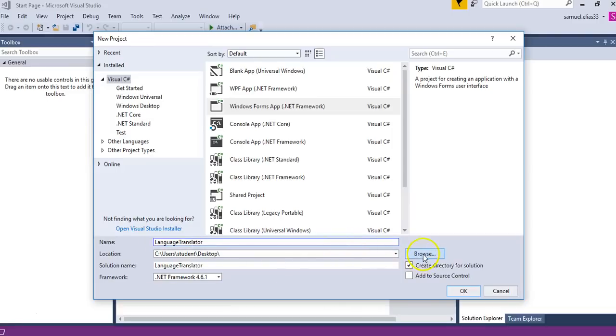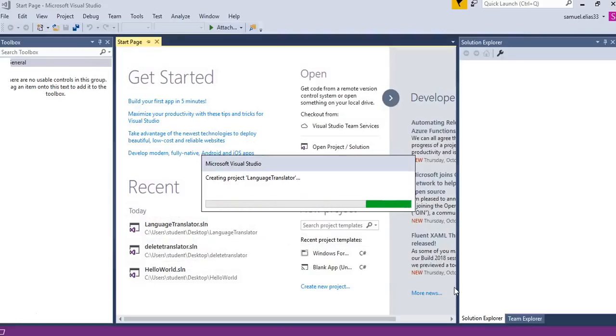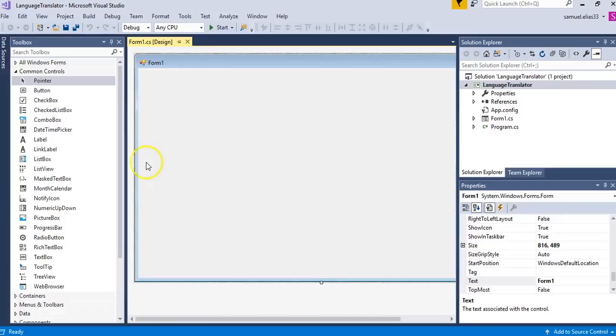And make sure you browse so that you're saving the file where you want it. That should be your flash drive when you're working in class. I'm going to save mine to the desktop of my computer, and I'm going to click OK. Okay, so here we go. Notice our toolbox is already pinned here. If yours is not pinned to the desktop, make sure you do that.